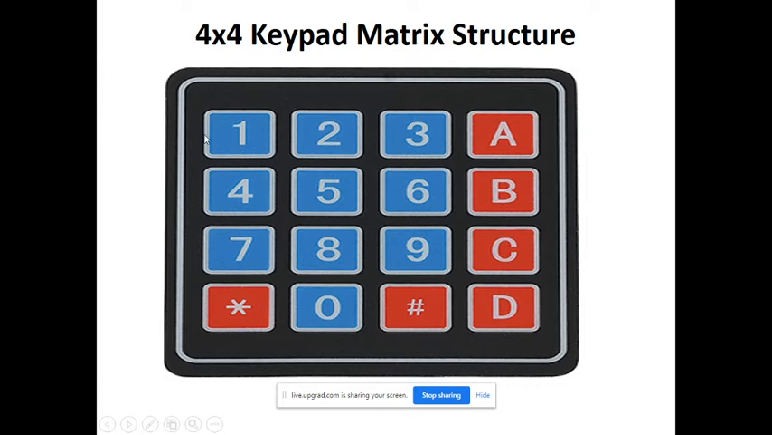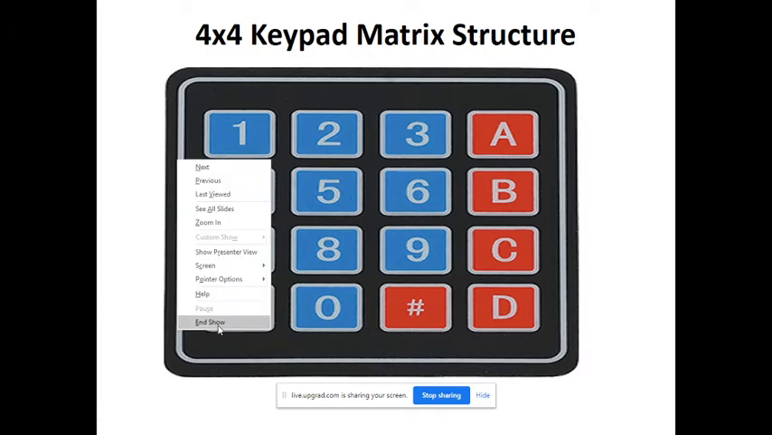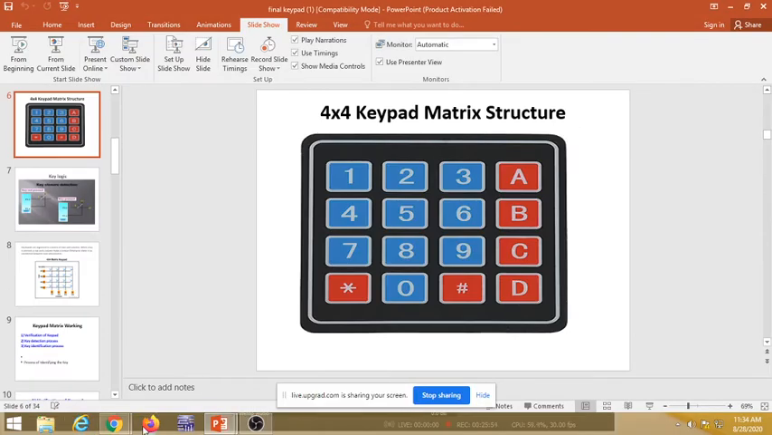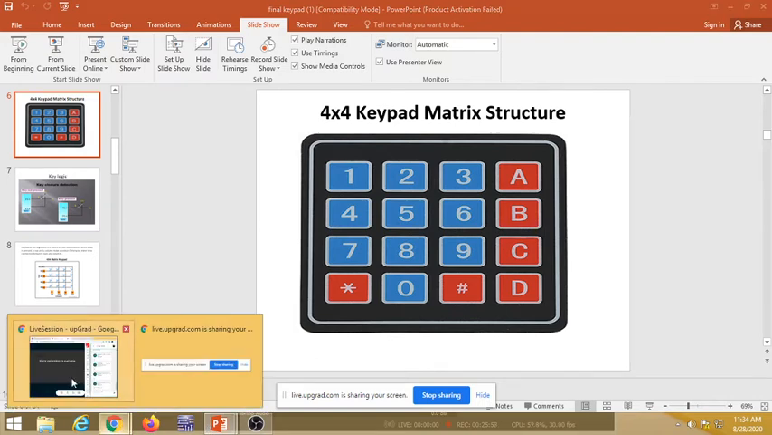Then it will scan the next row, and once this is over it will go back to the first row again, because there are only 4 rows. All of you agree with this concept? The idea must be clear, and only then can we write the code.